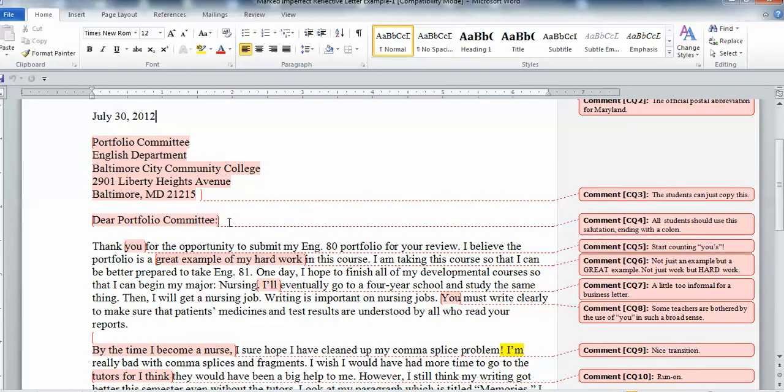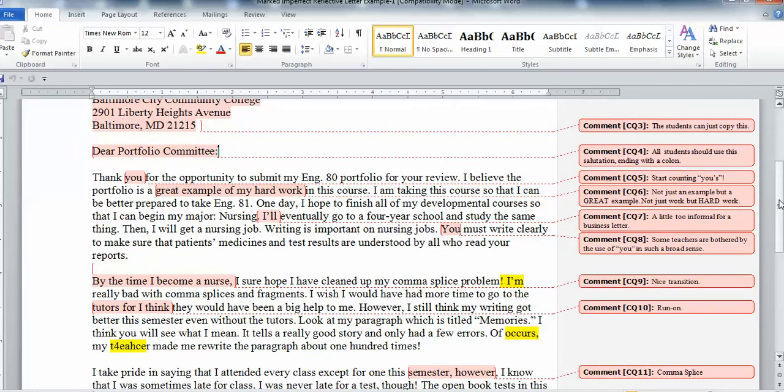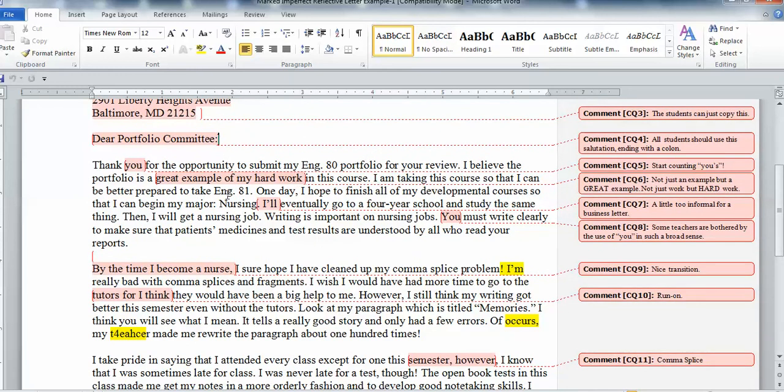Everybody use this salutation. And please note that it ends in a what? A colon, not a comma, a colon. In business writing, you use a colon at the end of your salutation. If this were a letter to your cousin Charlie or something, you would put a comma there, but this is professional writing.